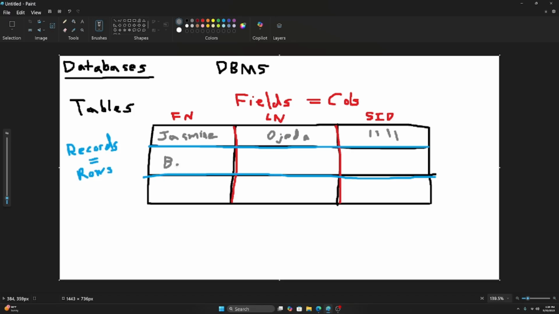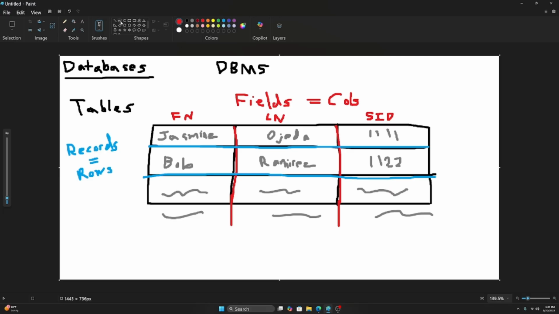And then we just keep going on and on with any other students that we're adding in. So maybe we have a Bob here, and so on. Another student would be here, and it doesn't have to be just stuck to 3 records. You could just keep adding on, going down. Okay, so just keep that in mind. Records are the entities we're keeping track of. In the case of students, each record would be 1 student. Fields are the data we're keeping track of for each record.